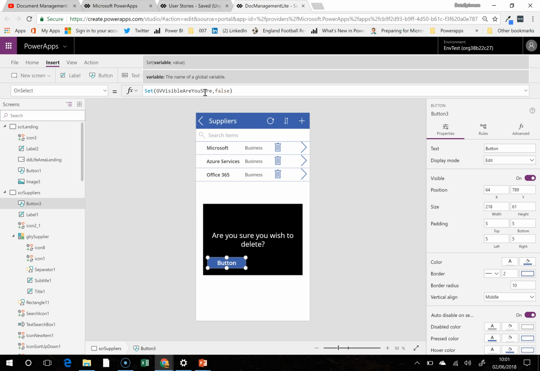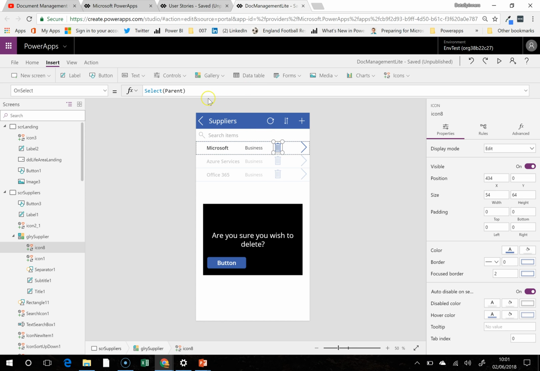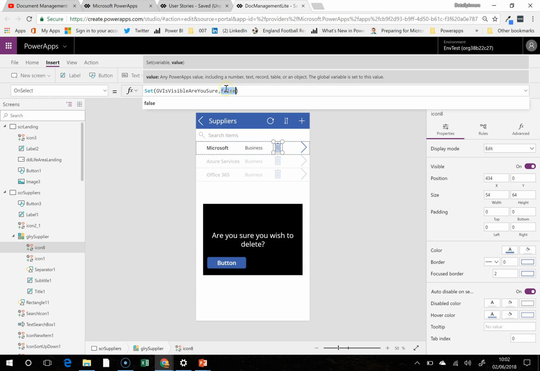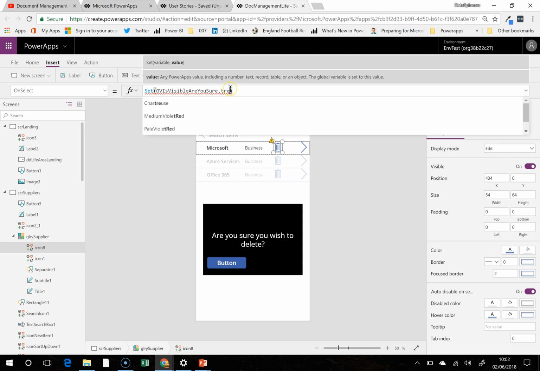Visible. A bit long-winded, but it's a global variable of is visible, are you sure? And we'll make use of that later on. All this is going to do is set the is visible, are you sure, to be true.